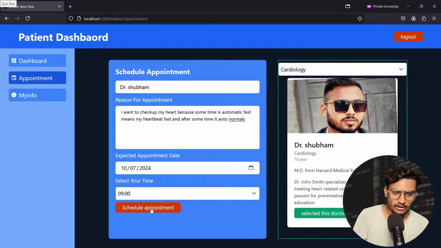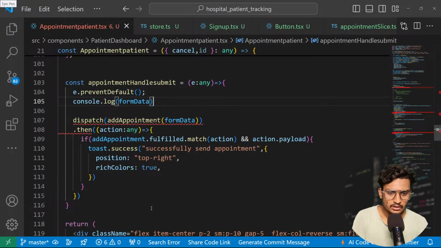So let's go in our code, and first of all we take all data and check this time doctor are already booked or not. If booked, then we give manually notification or manually message that this doctor already booked, so change the time or something like that. So now what we do, first of all we retrieve all data. So let's go in our slice and appointment slice.